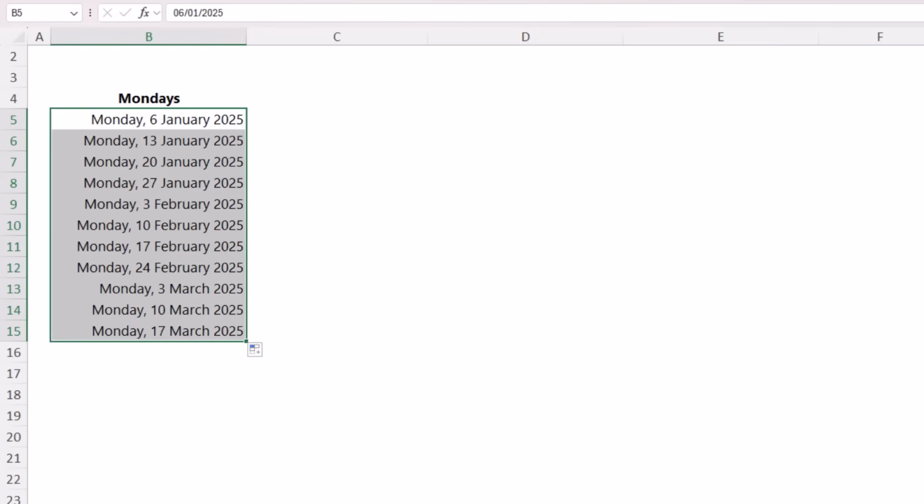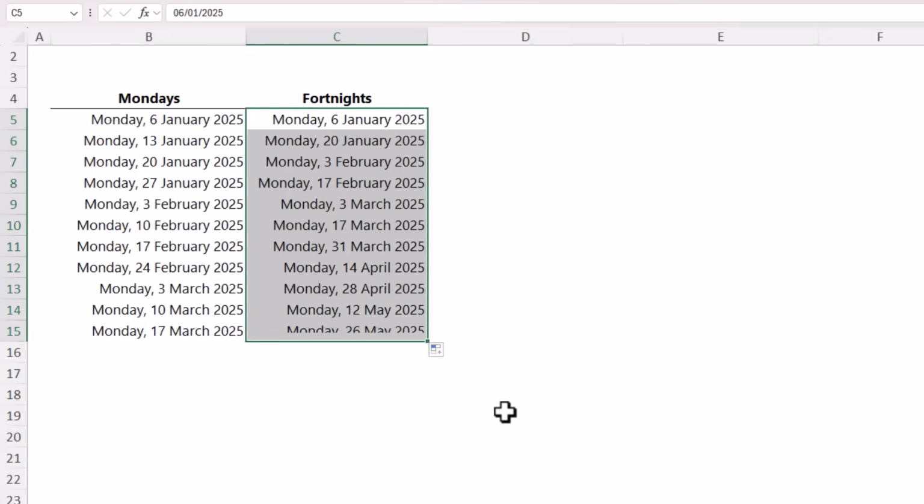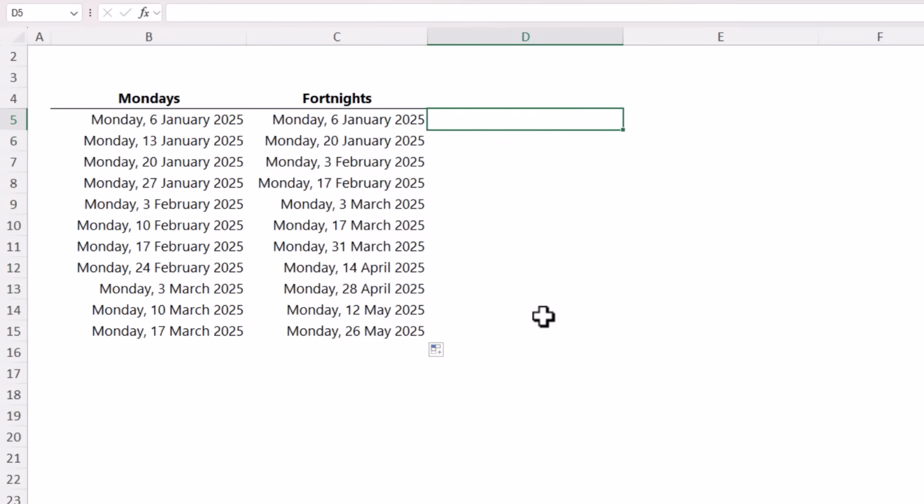And this works for any interval. For example, fortnights are easy, so we can start with the 6th, and then the 20th, and then select both cells, left click and drag, and now I have a list of fortnightly Mondays. Now, what if your schedule isn't as simple as just every Monday? Maybe you need every Monday, Wednesday, and Friday, like a class schedule or work shifts.